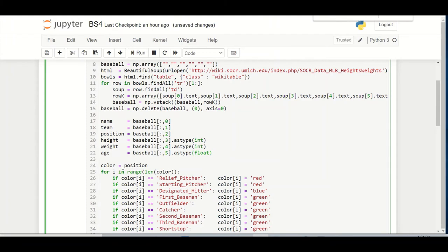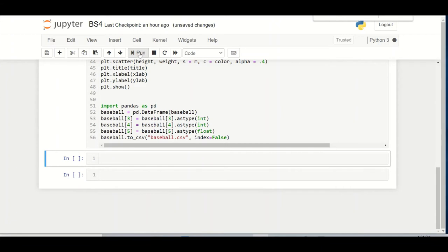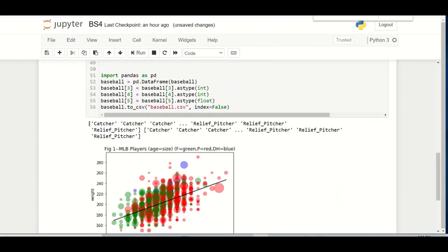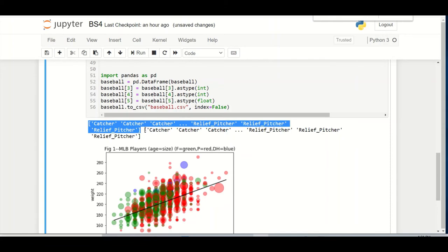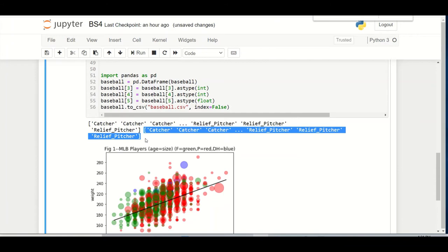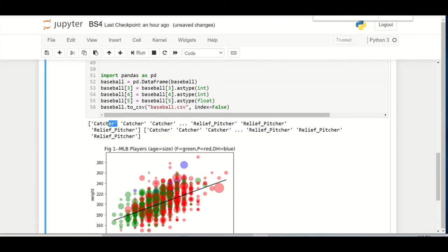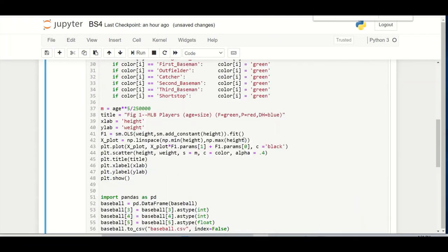Now down here, I'm making a copy of position. So let me print color and position. So this is color, and this is position. Why am I doing that? Well, I'm going to change catcher to a color, right? So I can color coordinate these things.